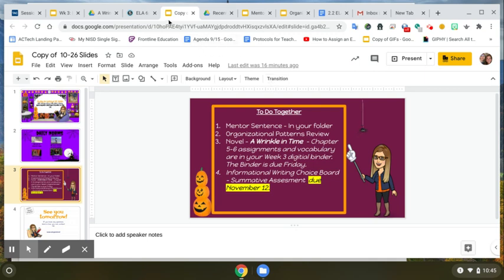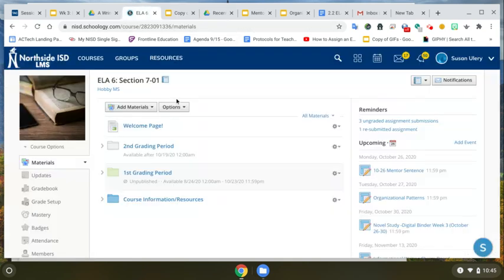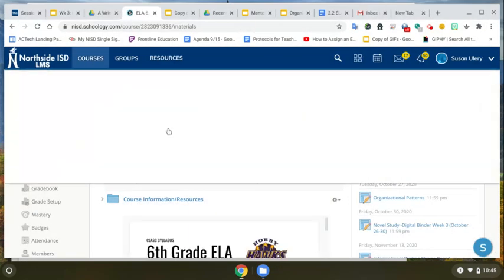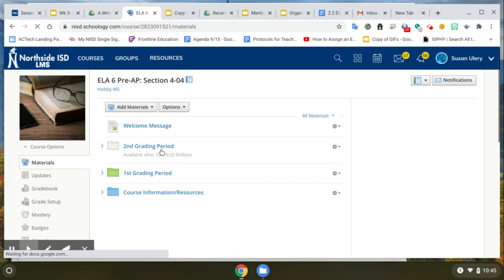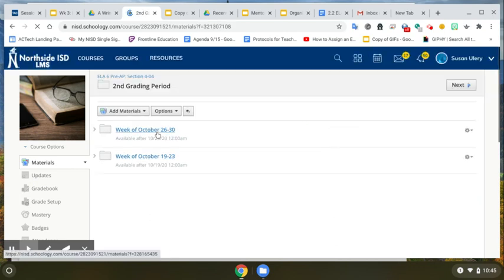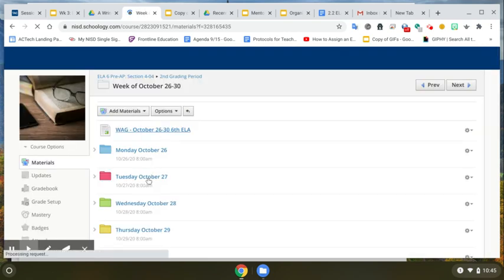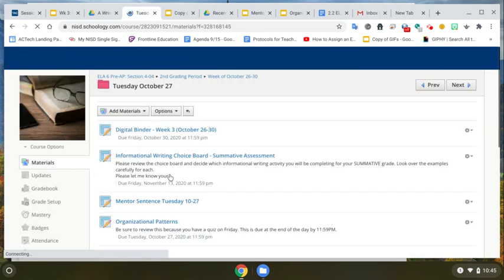So let's go ahead and move on to your folder so we can talk about the assignments and pull up the items that you need to focus on. And then I'm also going to talk about the choice board, and I'll get some questions answered that were brought to my attention. So let's go ahead and start on Tuesday, October 27th.